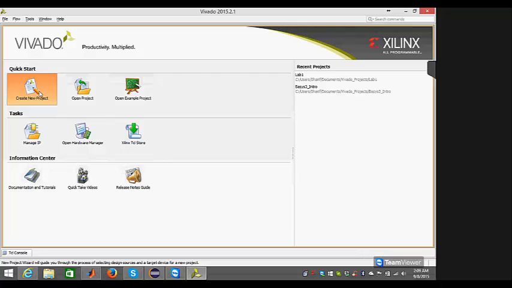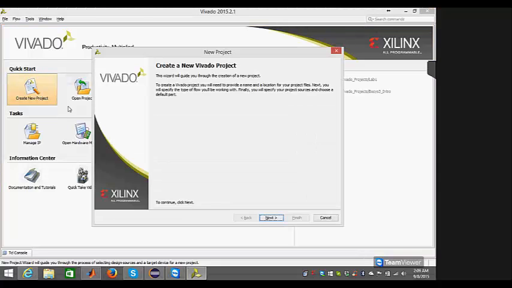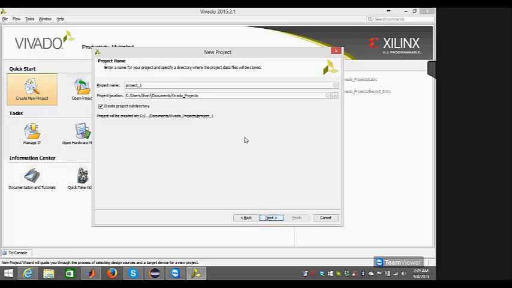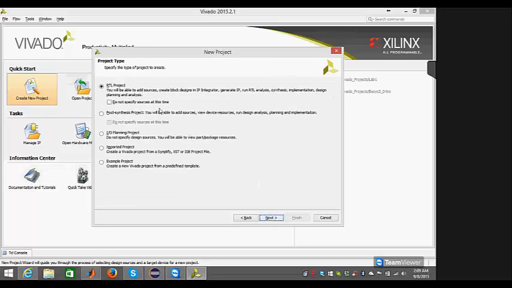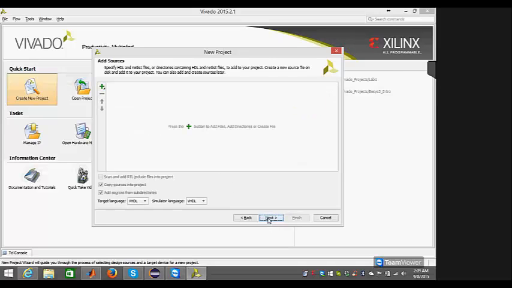So go ahead and select Create New Project, click Next, give your project a name, and choose a location where you'd like to save your project. Make sure you select RTL project, and make sure you uncheck Do Not Specify Sources at this time. Then click Next. Here is where we're going to create our VHDL file.